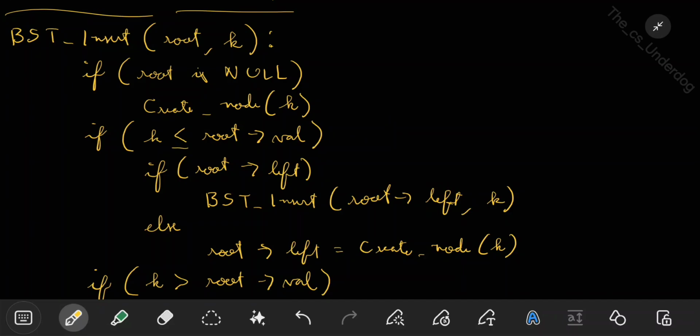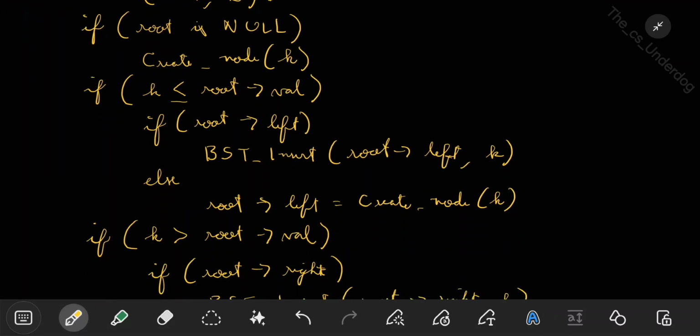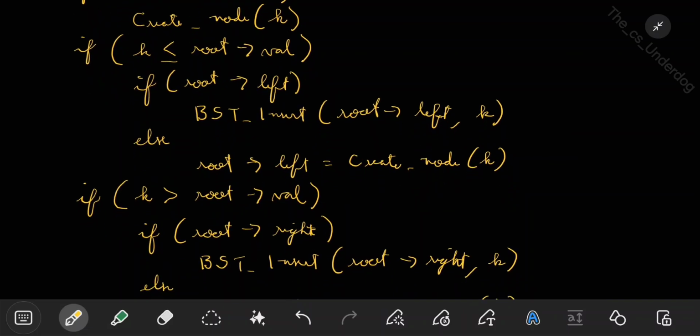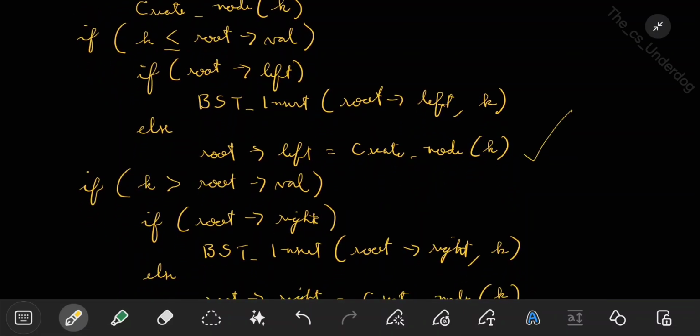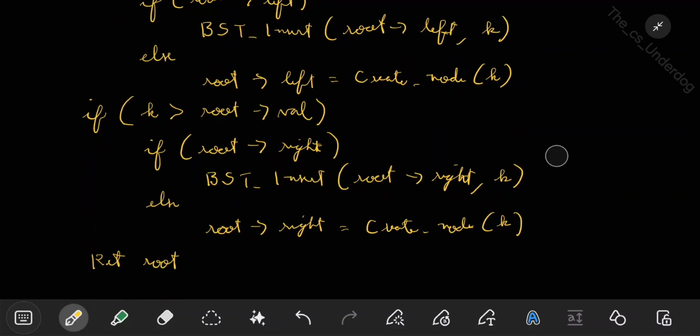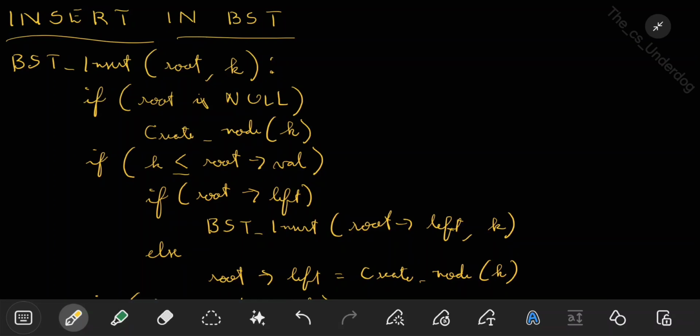If k is less than root, you will go to the left child. If the left child is present, you will recursively continue the same procedure on the left child. If the left child is not present, you will add this as a new node into the left child. If k is larger than whatever is in the root, you will go to the right child and recursively do it there. If the right child is not present, you will create a new node and make it the right child. This is the algorithm of insertion in a binary search tree.